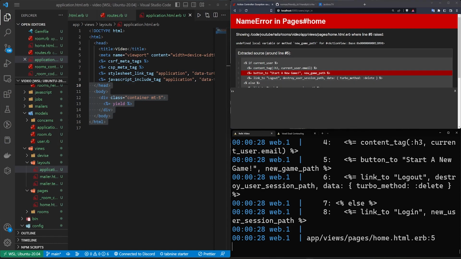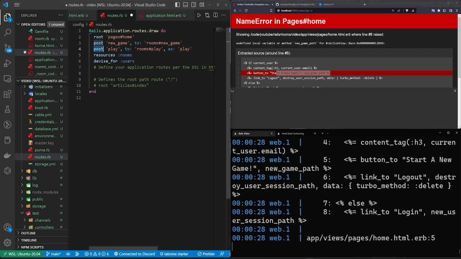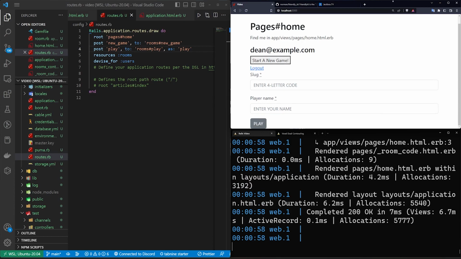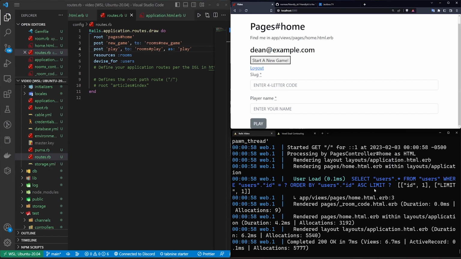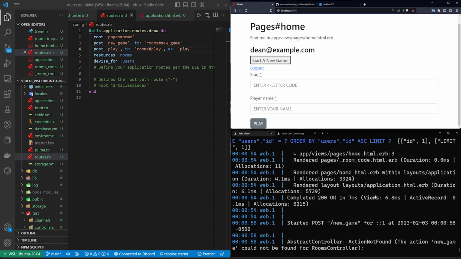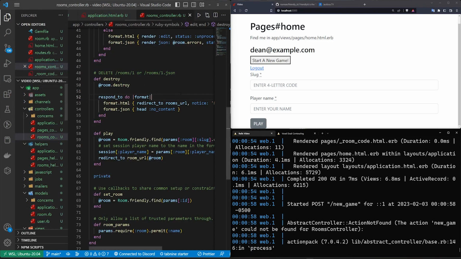So the first thing that we have is the start game button. If we're trying to do a new game, the path isn't working. So in our routes, we have to create that. This is just going to be another post, and it's going to be a post to new game, which takes us to the room's new game action. So we can go ahead and save that. Let's refresh. And now we have the start a new game button. So if we click this, somewhere we should see, let me come down here and hopefully scroll up a bit. It should tell us that it failed because the action new game was not found in Rooms controller.